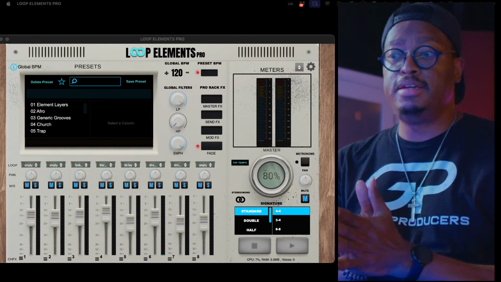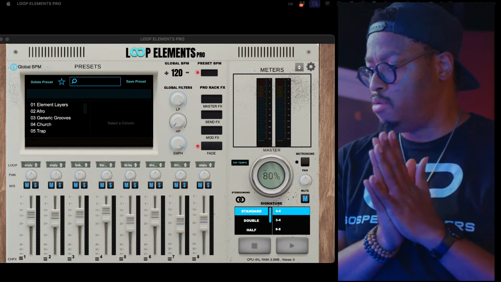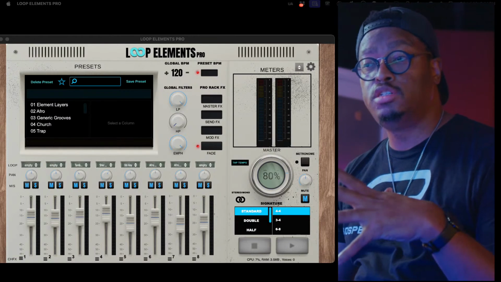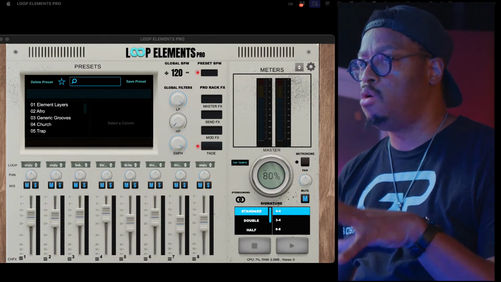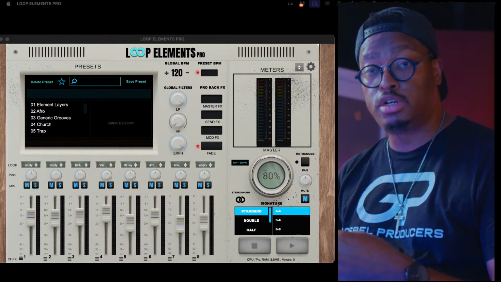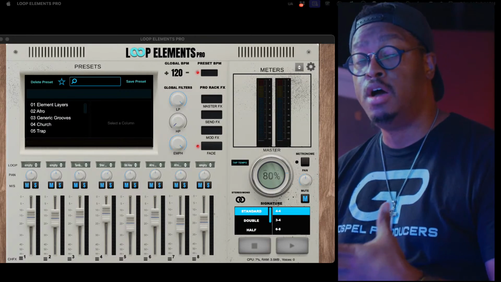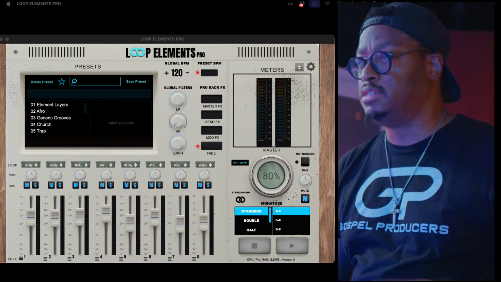So first things first, what I want to show you guys or talk about with Loop Elements is we got some new additions to the interface that make things a whole lot more streamlined. I've been listening to user comments, you guys hitting me about usability and how you're using it live. I want you to know that I'm listening. I'm always trying to figure out how I can implement certain things.